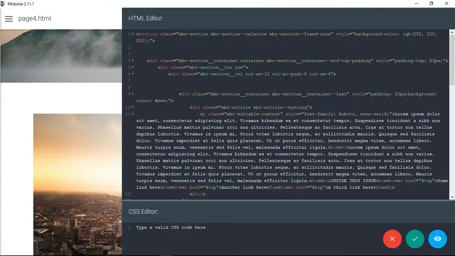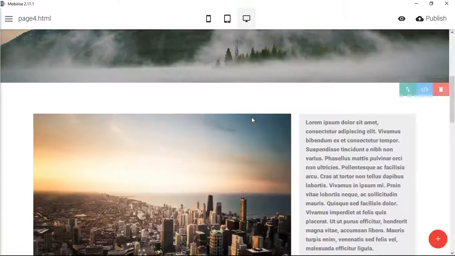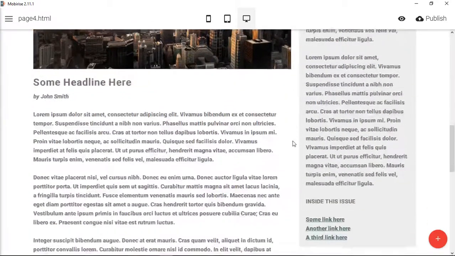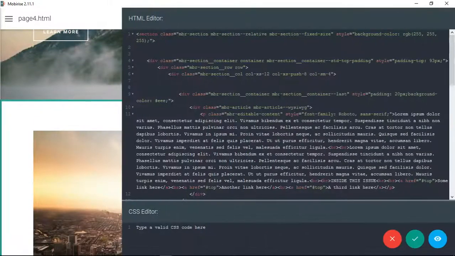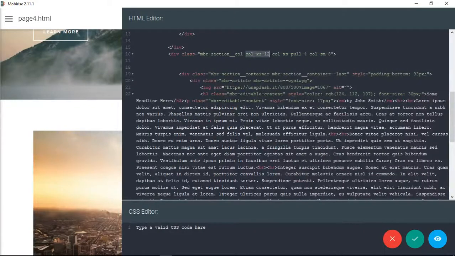So on the extra small screen, that's the phone screen, we want it to push over 8. And then for this one, we want it to pull 4 on the extra small screen. So let's try that out. I'm getting a different behavior than I expect.